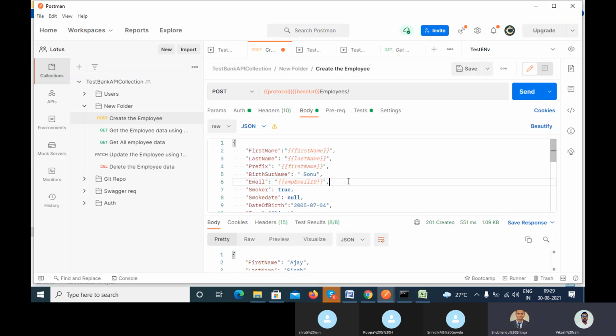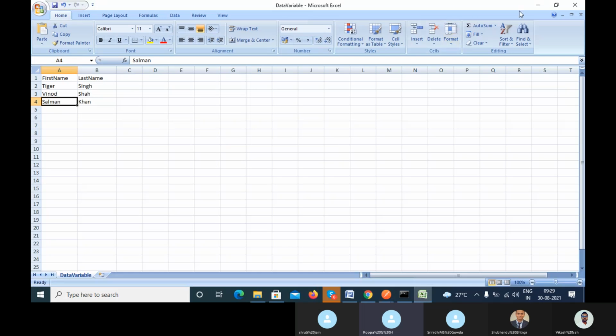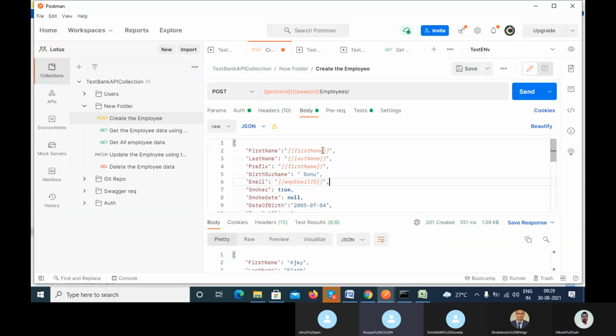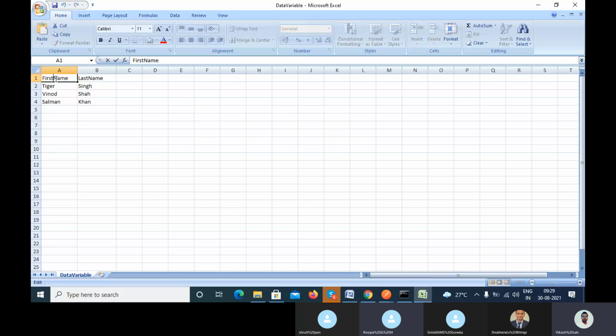Not understood this point. One doubt: in the Excel file you had given first name, but here you are referring to the environment variable, the first name. So won't there be a conflict? No, no, now we have changed it actually. I reverted the changes. Earlier it was first name.